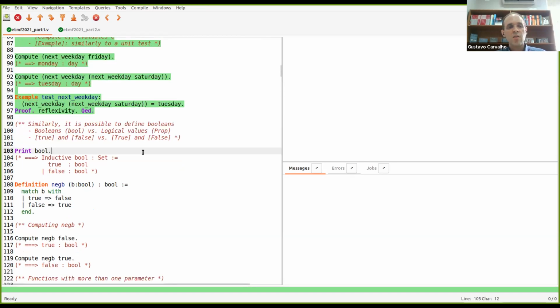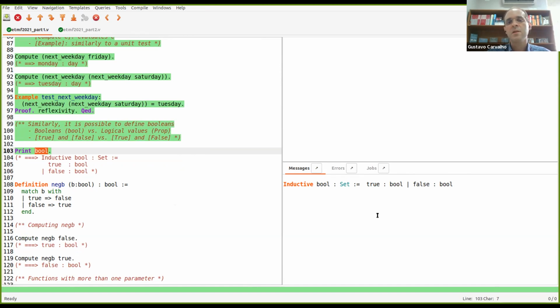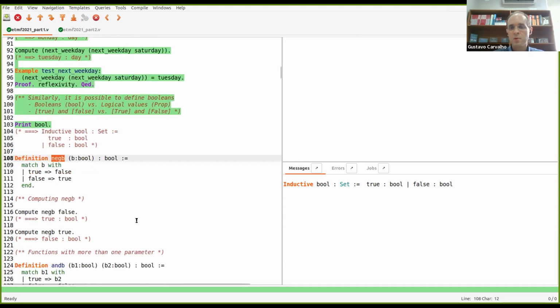Well, we can create other types like booleans. Here I'm printing the definition of the type bool from the standard library of Coq. So bool is a type with two constructors, true and false. So it's true and false, not from the logic, but the Boolean value. And then you can create classical functions on Booleans, like the Boolean negation.